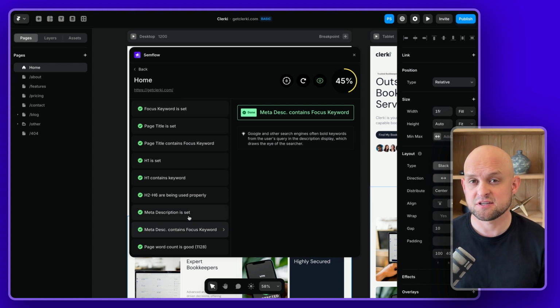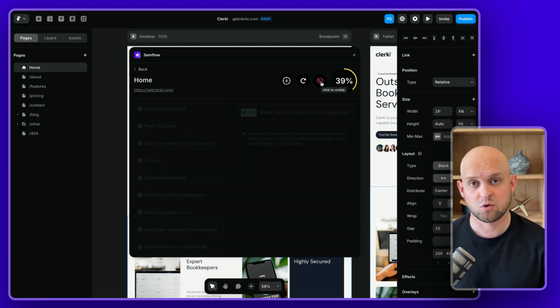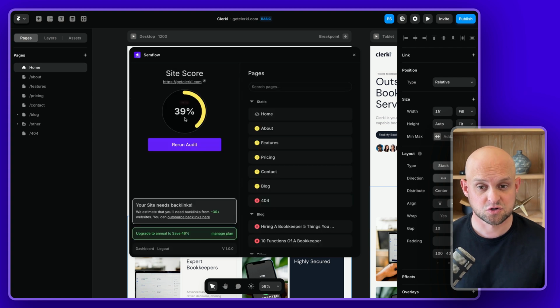Now, a few additional things that you need to see here, okay? So up here in the top corner, you have the ability to hide a page from your SEO score. So if you have certain pages that are not relevant to the ranking of your site, whether that's a 404 page or a privacy policy page, you can remove those from your audit. And that is also going to affect your score right here. So you can see by removing the home page, we've dropped 6 points, okay?